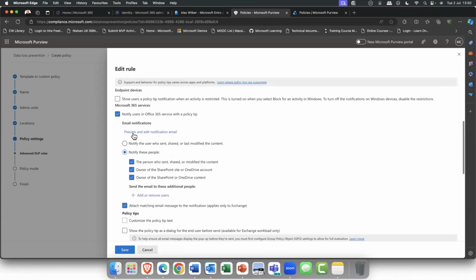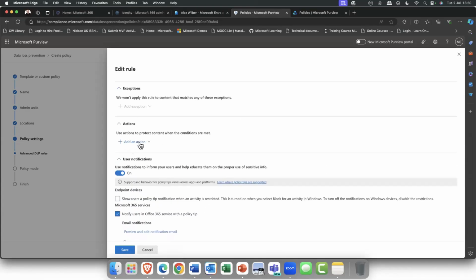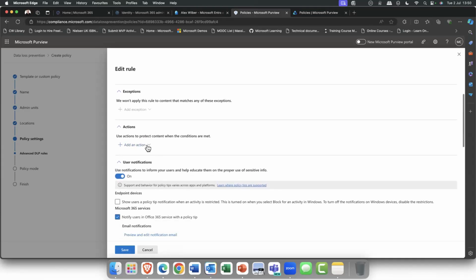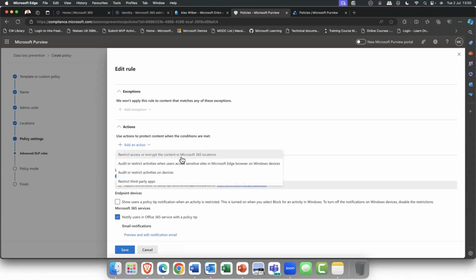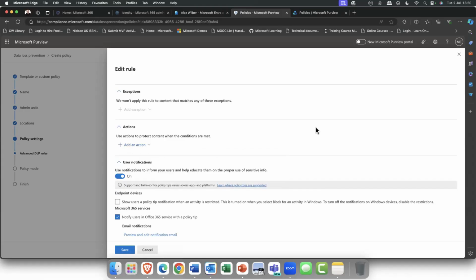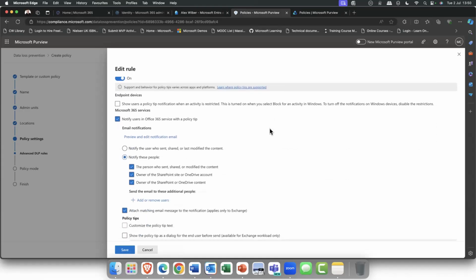Now, the other thing that you can also do, you can obviously add an action there. You can put exceptions in. You can restrict or encrypt the content. And that's basically anything between person A and person B or group A or group B or anything coming from Exchange or into Exchange is encrypted. Yes, so that's how you can encrypt everything.